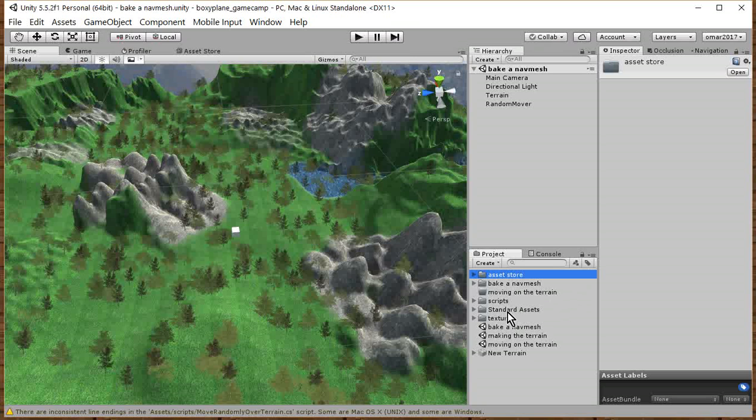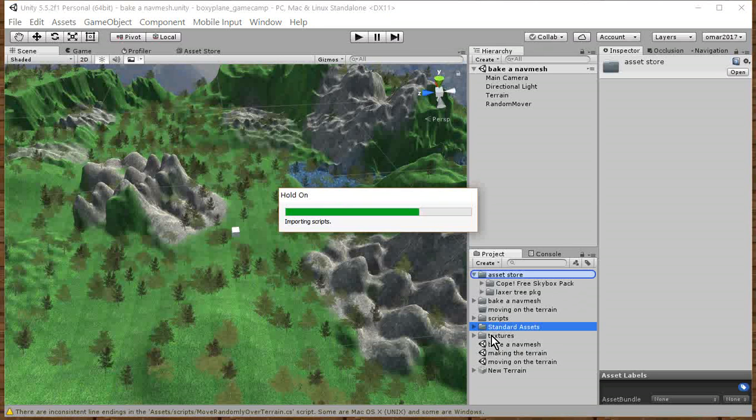And I'm going to leave standard assets out because, no, you know what? I'm going to put them in there too. That was an imported package from the standard assets of Unity, but I'll stick them in the asset store folder too, just to simplify things.